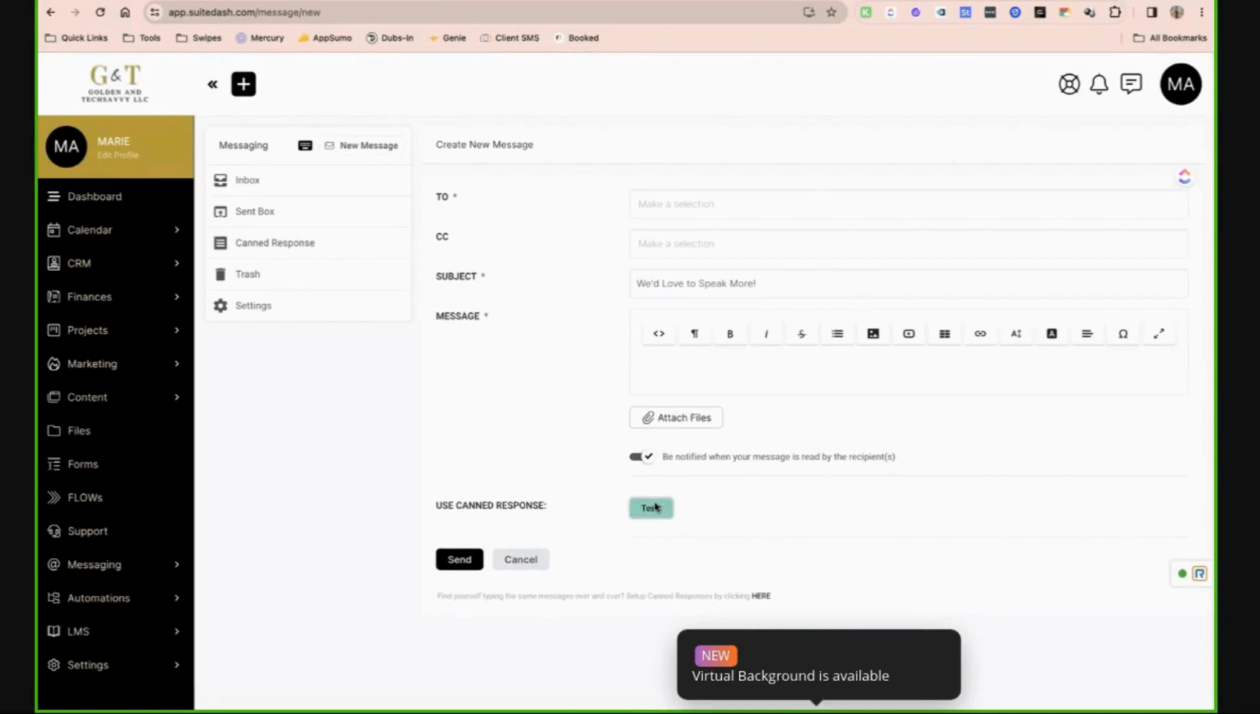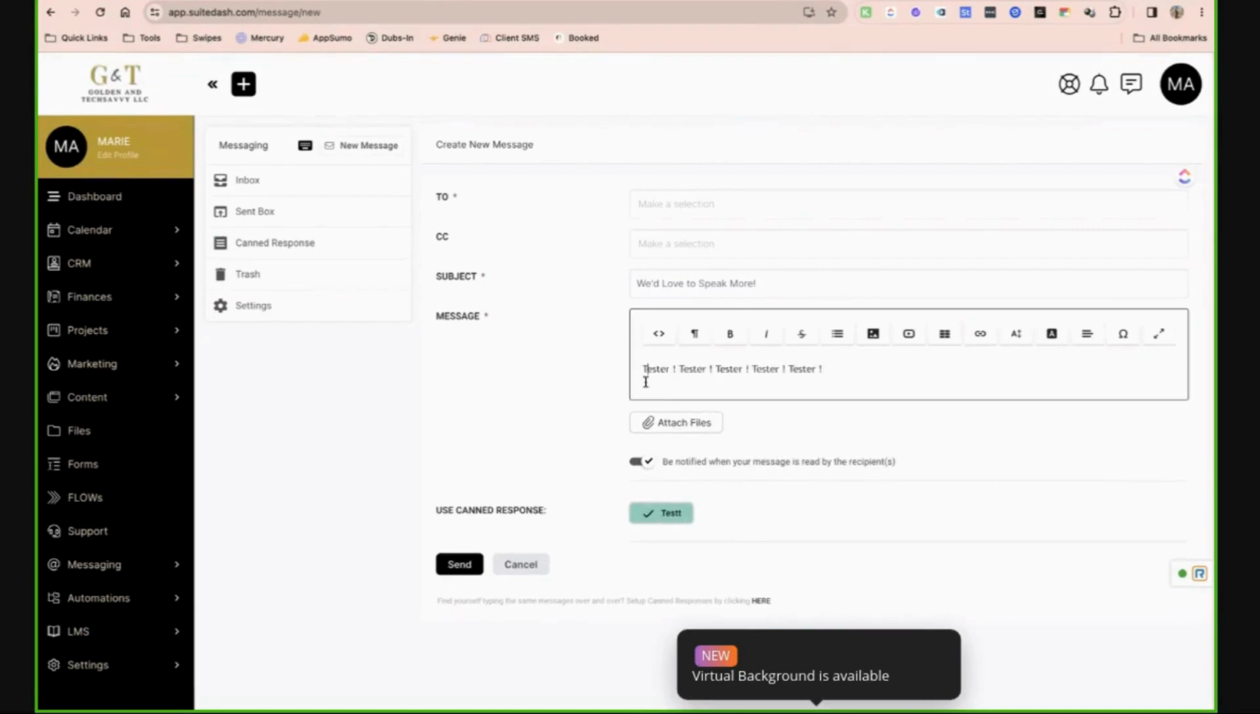However, sometimes I've noticed that when we're creating a new message, it does not allow you to start the email at the top. It sometimes comes in like if you have this auto added, it would actually start it at the end instead of starting it at the top. Don't know why it does that, but it's something that SuiteDash has been working on.